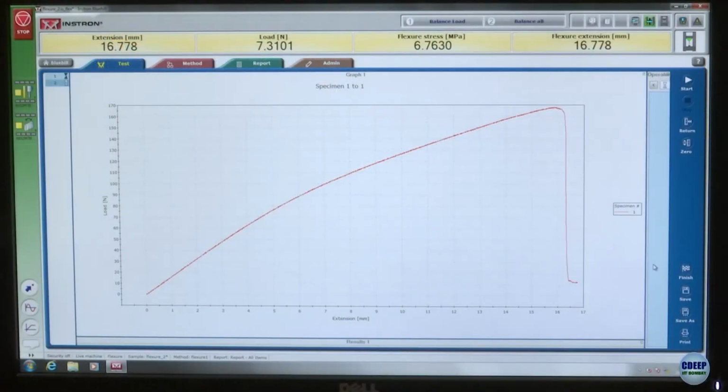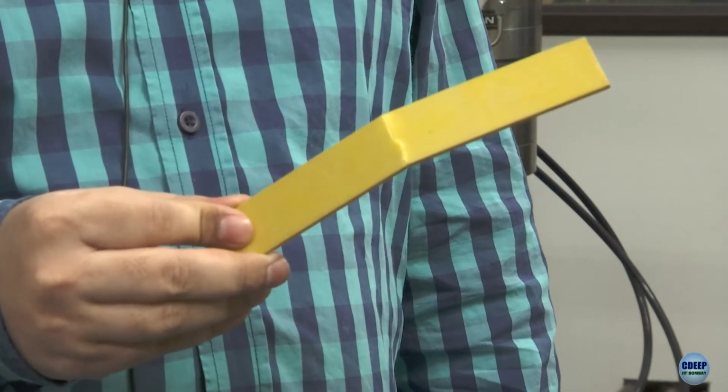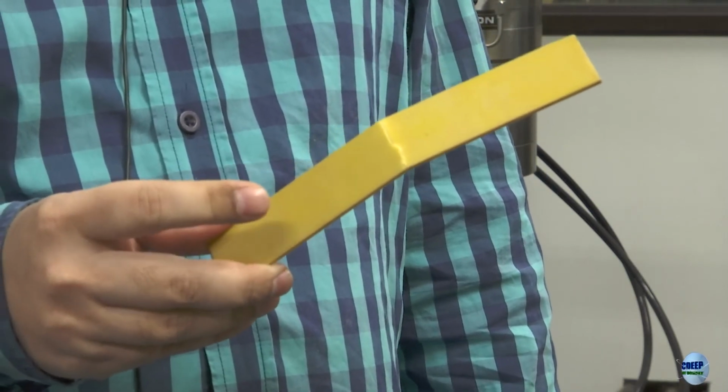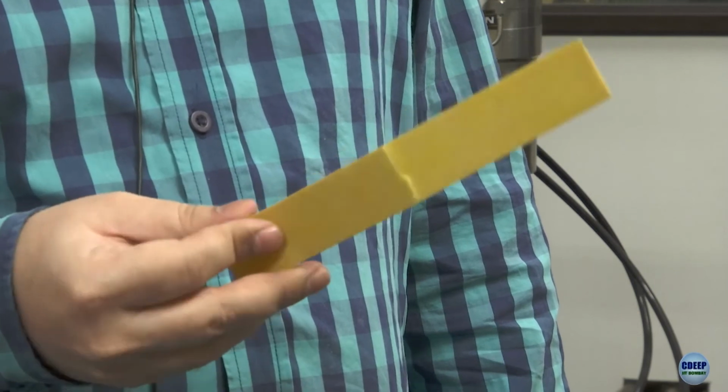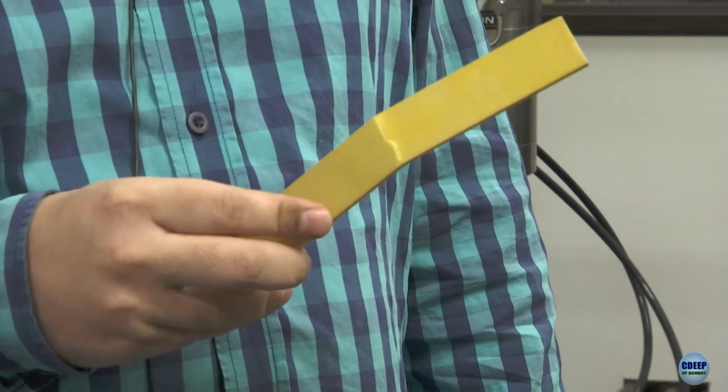We can see the live display of load versus extension for the 3-point bending test, and as it reaches the peak value we can see the load drop where the specimen fails. This is the final specimen after the flexure test. Because of 3-point bending, we can see the broken specimen, with the broken line over here.